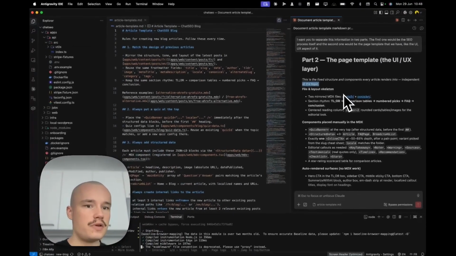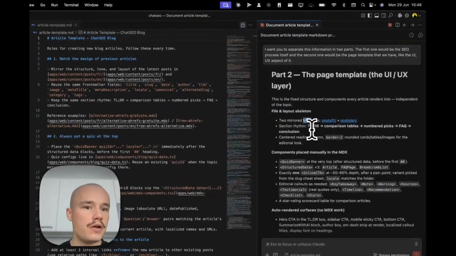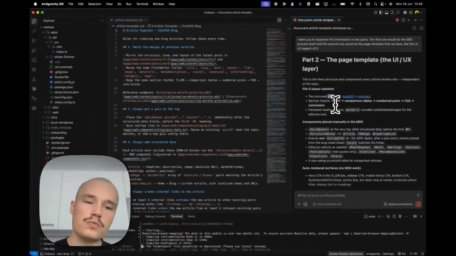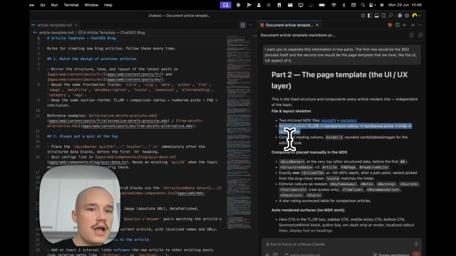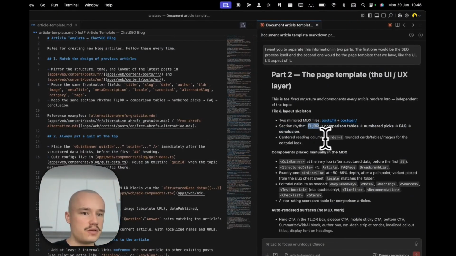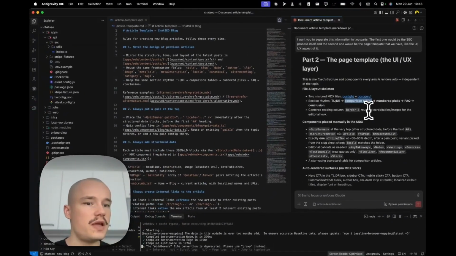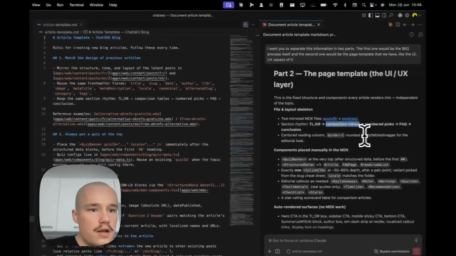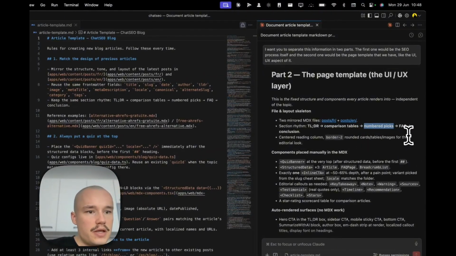Here you have several things. So we are working on index files. We don't care about it. We always start with the TLDR section, then comparison tables if there are some, then numbered picks, FAQ, conclusion. That's the classic structure.